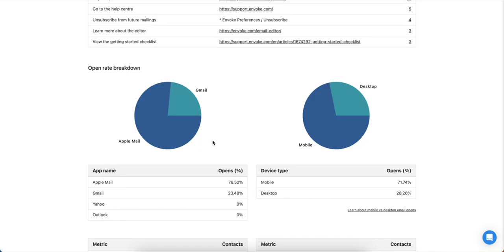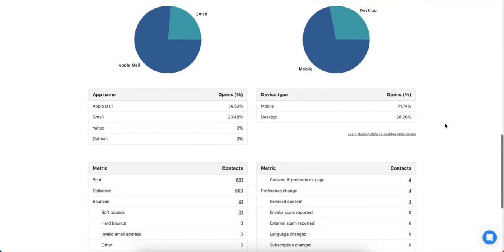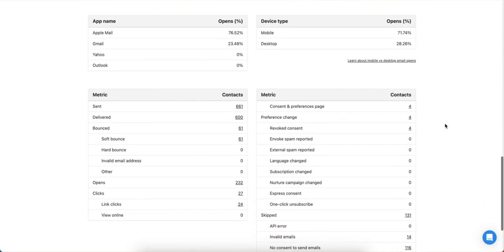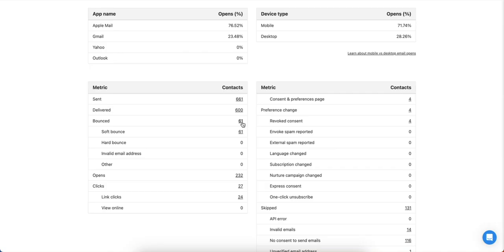Scrolling down some more, you will see the breakdown for opens based on the apps that your contacts use to open your messages, and whether it was a desktop device or a mobile screen where they opened the message. We can see a breakdown of other activities, for example, bounces: of the 61 bounced messages, soft bounces, hard bounces, etc. Soft bounce is more of a temporary issue. There's a good chance it's going to work again, so it could be a network error, could be an inbox full, something like that. Hard bounce will not work.